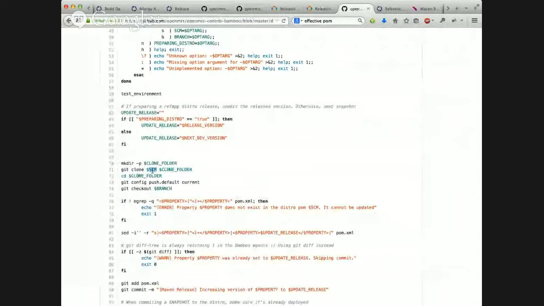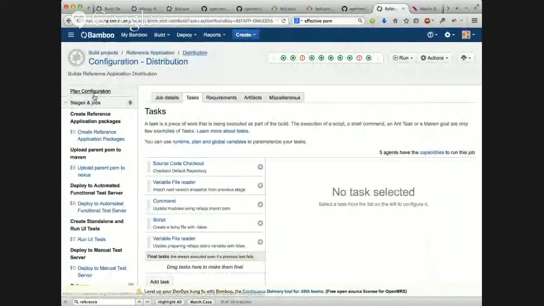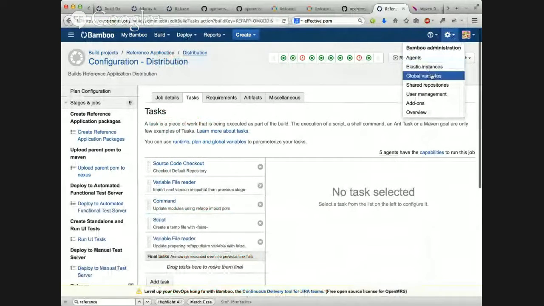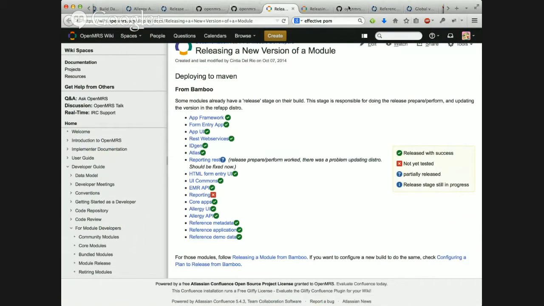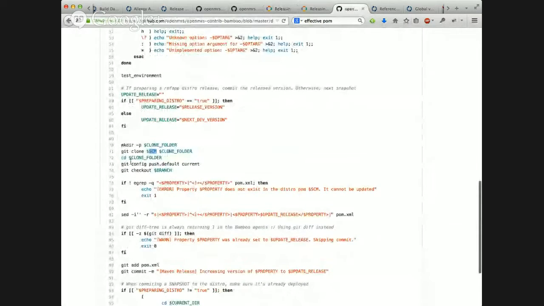And this variable, the URL of this repo, is actually a global Bamboo variable. If you go here in Bamboo variables, you can see the URL configured to do that. So it's in there. A lot of customization is done by global variables and plan variables. If you see a dollar bamboo something, it's a Bamboo variable that you have to get. It does a git clone.